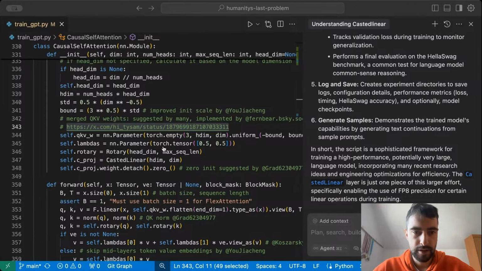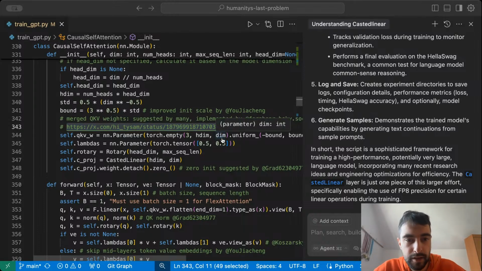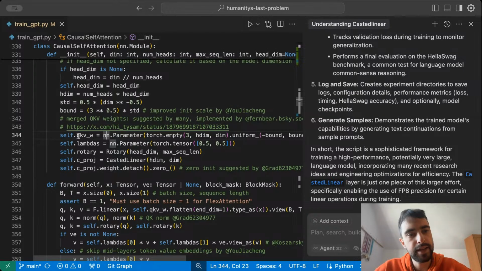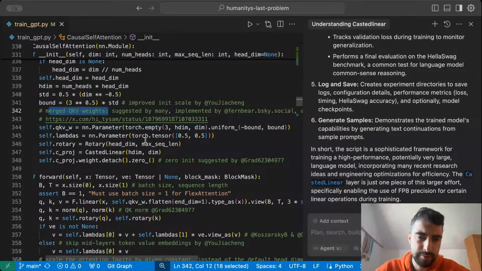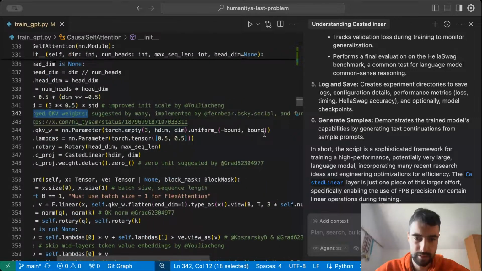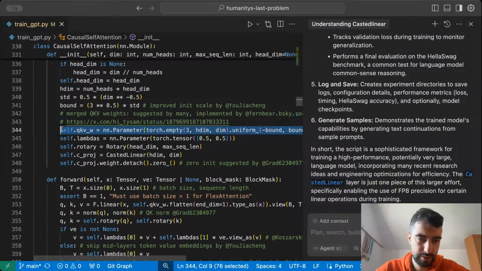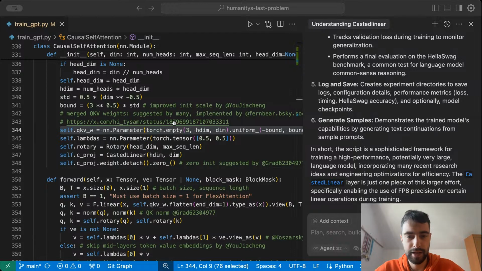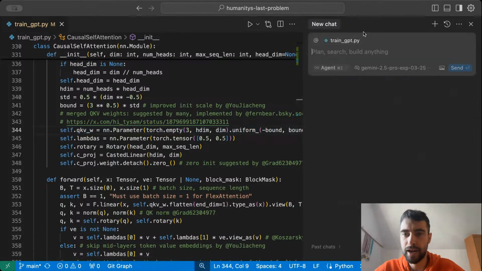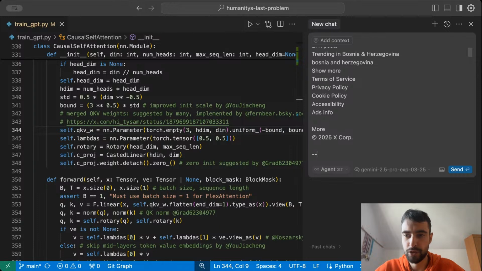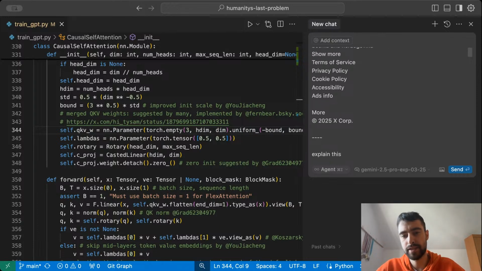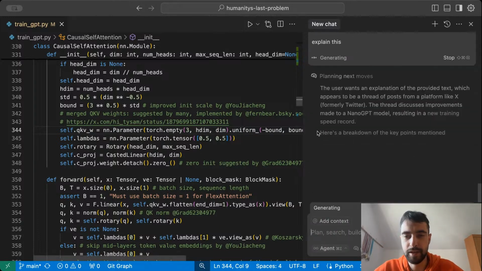Okay. It's interesting. Let's just go through it. So, query key value weights. Why are they the same? That's crazy. Yeah, they merged it for some reason. So we merge the weights. Okay, I'm gonna ask here to explain this post. So I'm gonna paste the whole post and ask it to explain everything the guy posted.